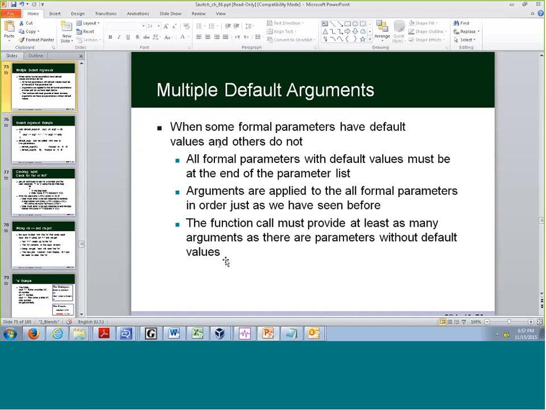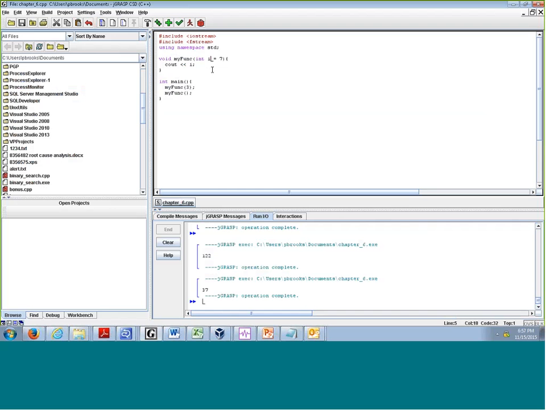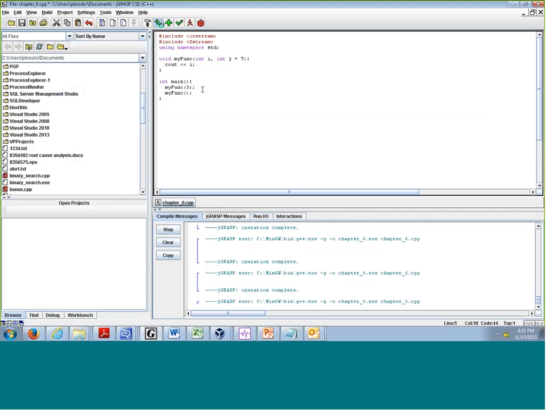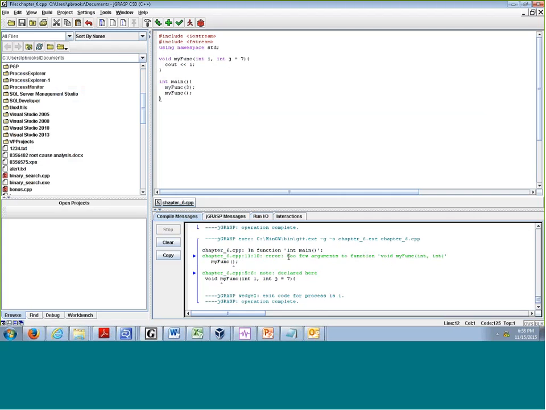Multiple default arguments are possible. Let's say we have multiple arguments here, 2 of them. One of them is default. The other is going to be an obligatory parameter that we have to pass. We don't have a default value for it. So if we just call myfunc without any values, it's going to gripe at us. The compiler is going to complain. Matter of fact, let's try this. Yep, nope. Too few arguments.